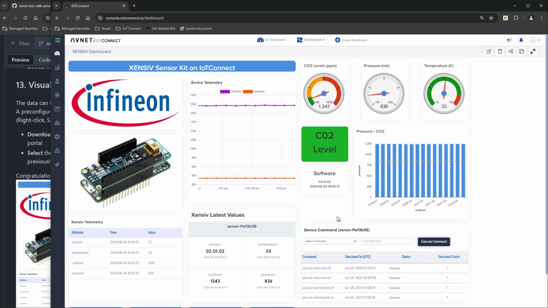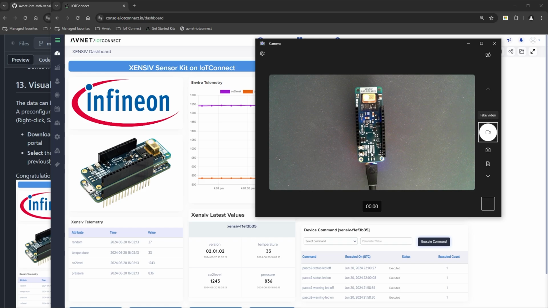These are both LED lights that are on top of the PAS-CO2 board. They're located here near the USB connector next to the user reset button.